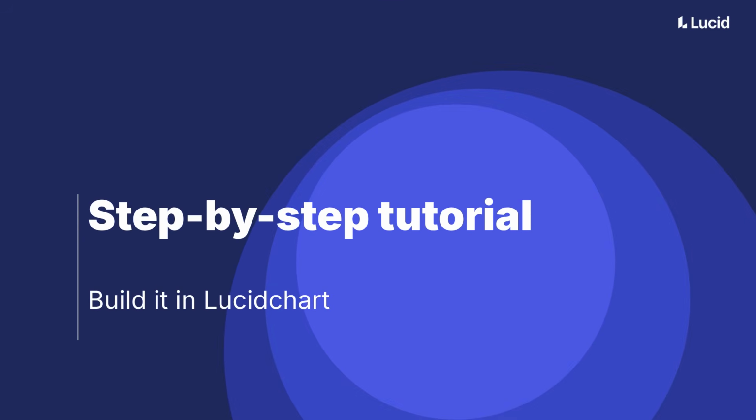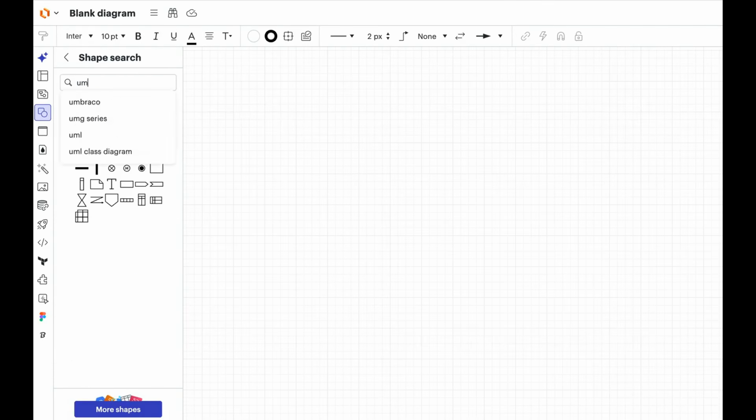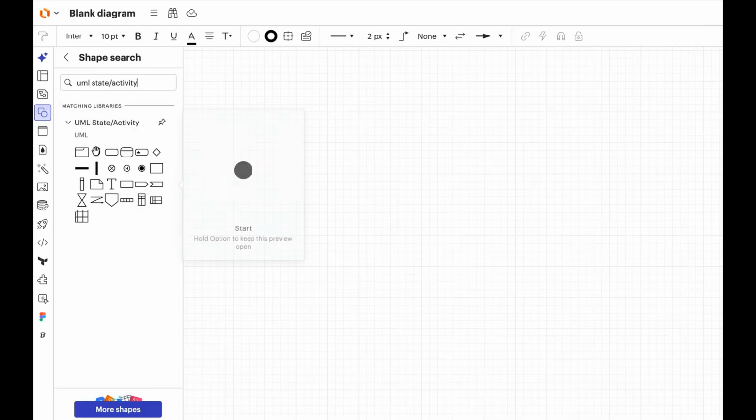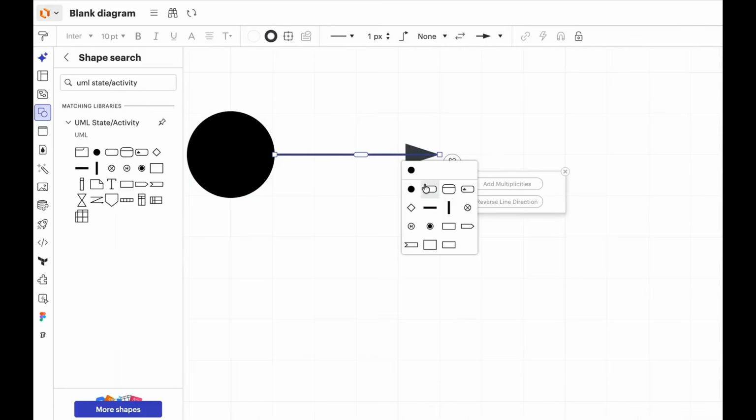Ready to practice? Step-by-step tutorial. How to draw an activity diagram. Follow along as we build a process flow from scratch. First, enable the UML shape library in Lucidchart. Drag out a start node to define the beginning of your process. Add your first action state and label it clearly in sentence case.